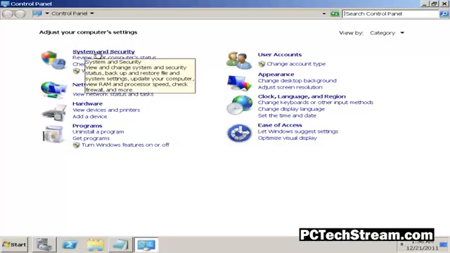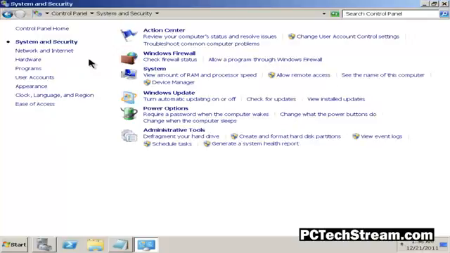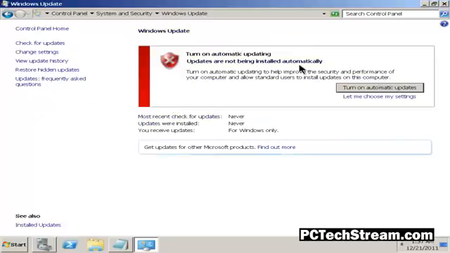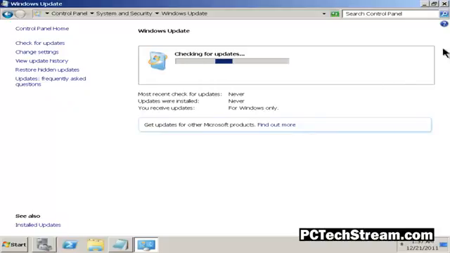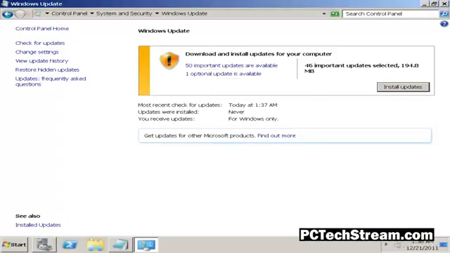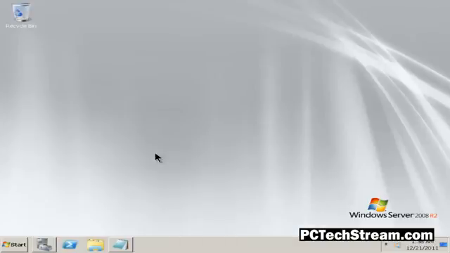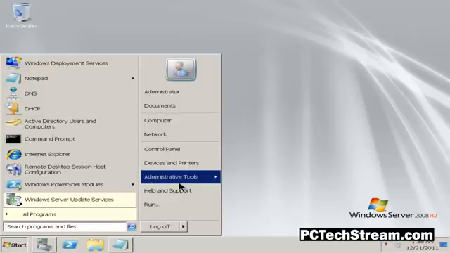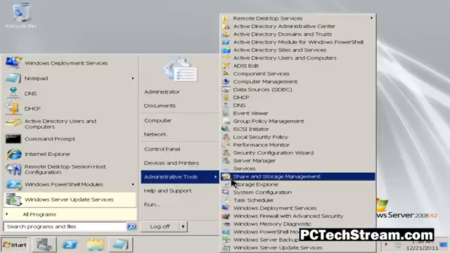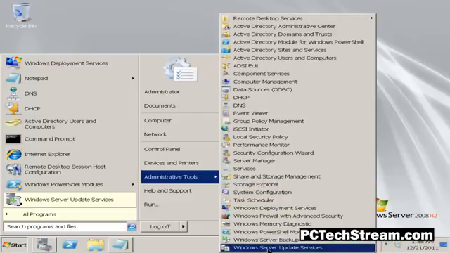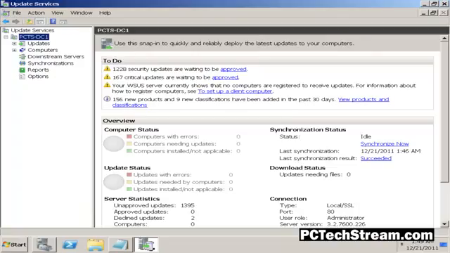We're gonna go to System and Security, Windows Update, and finally we are going to turn it on. Okay, now it seems like we have some updates, but we're gonna close this and we are gonna open WSUS by going to the Administrative Tools, Windows Server Update Services.